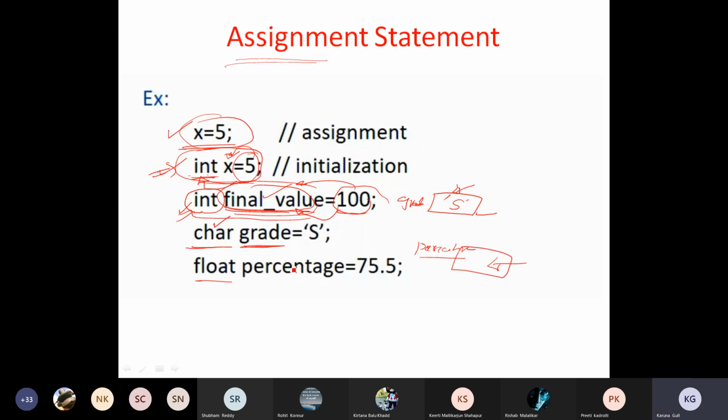What kind of data is that? Decimal values. Is it a decimal value? 75.5 is a decimal value. What kind of data is it? Real numbers, ma'am. Very good. Real number. Floating point value.